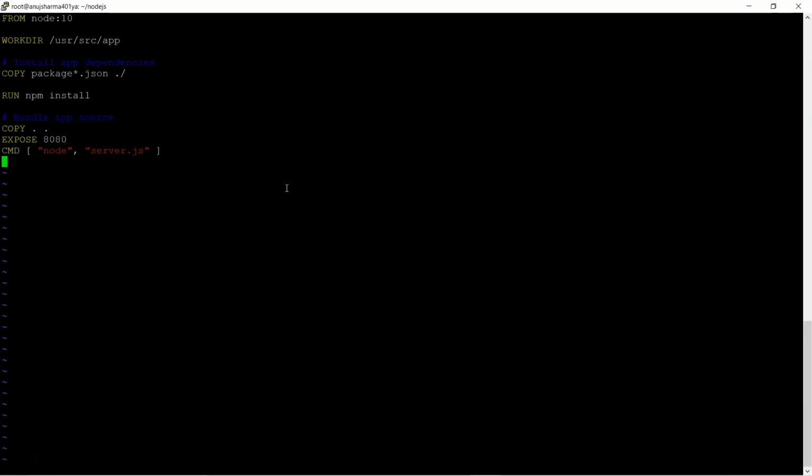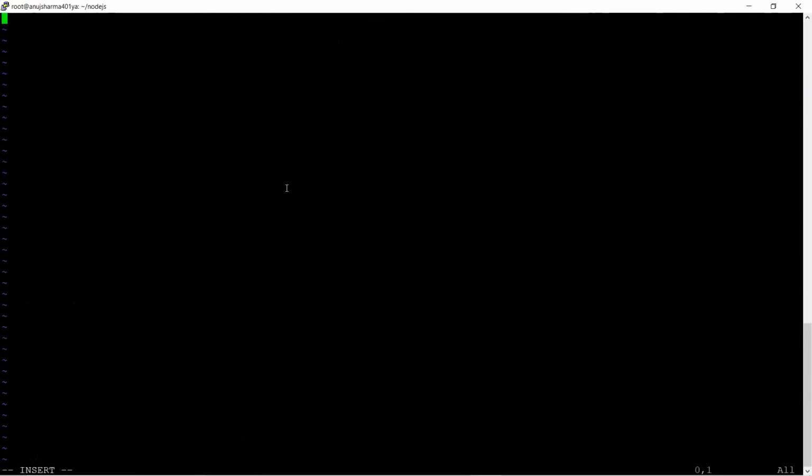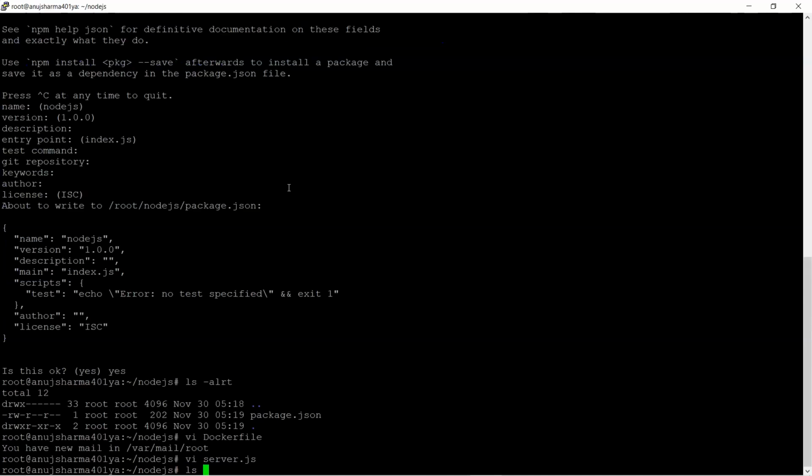So we have to create the server.js file here, just like we did in the case of Python, because this is the source we want to transfer inside the Docker container. So this is what we have got. Now I want to change this port value from 5000 to 8080, because that's what is configured in the Docker file. Of course you can configure 5000 also, depending on your requirement. Now you have got these two files.